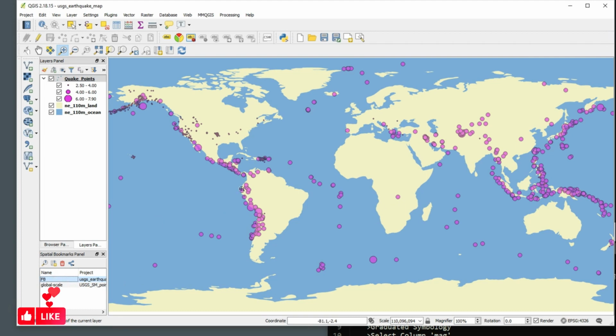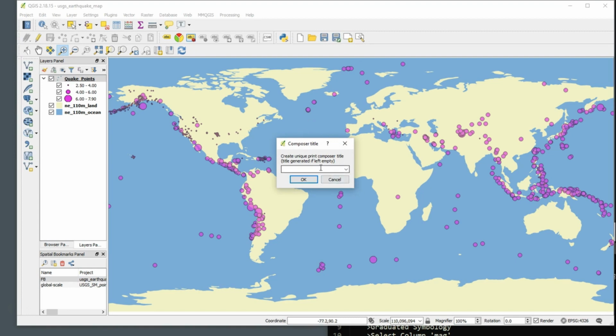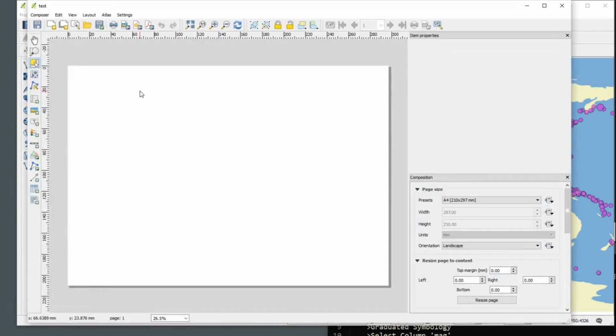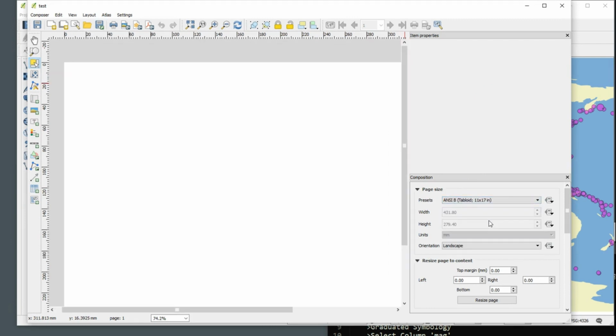Okay, so I'm getting closer to the actual scale that I want to do the final print map. Now what I need to do is get into Print Composer. So I'm going to go up to my Print Composer, and I'm going to call this first one Test. And I'm going to make the page size 8.5 by 11. Or excuse me, 11 by 17. Tabloid. It's going to be landscape.